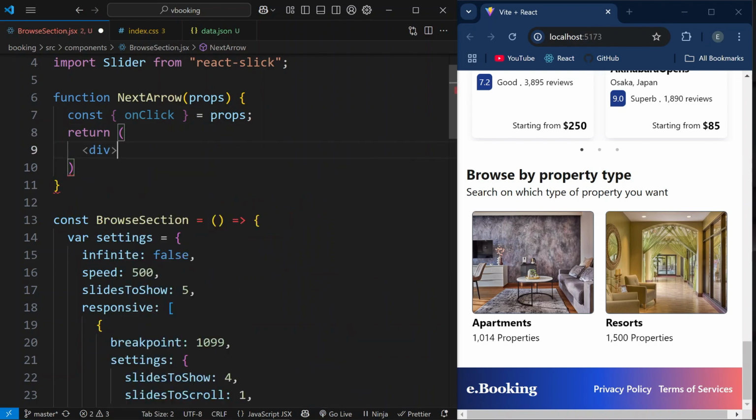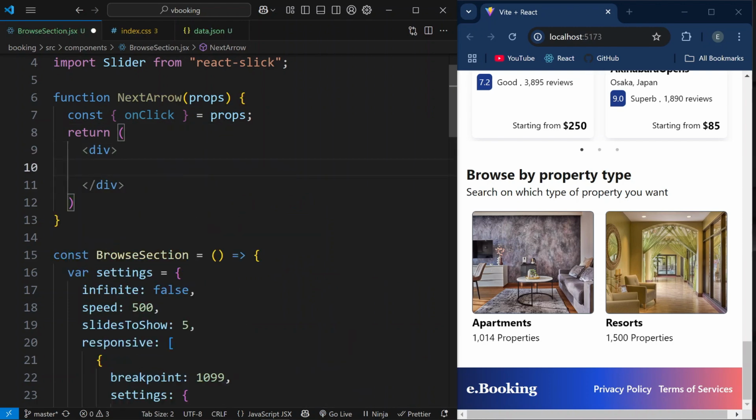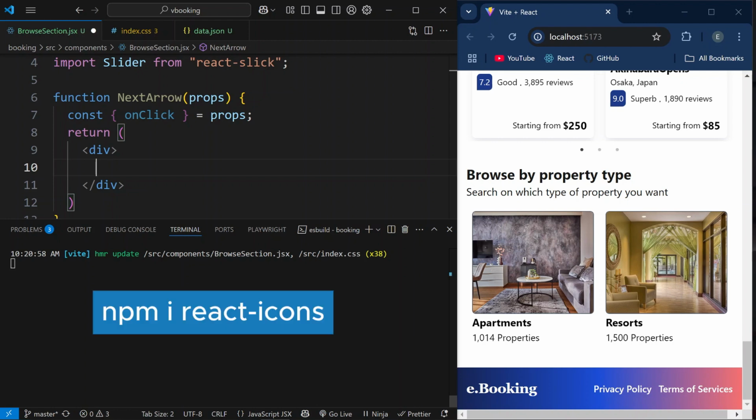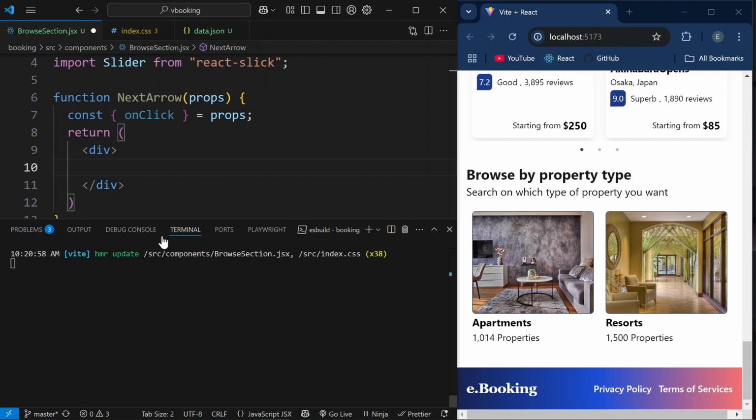We will have a div, and inside we will use React icon. To use React icons, open up the terminal, and first you need to press Ctrl+C to close our server, and then install the React package by command npm install react-icons, and after that you will be able to use it.